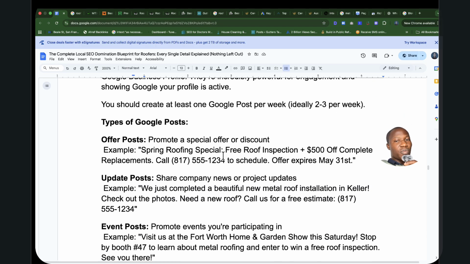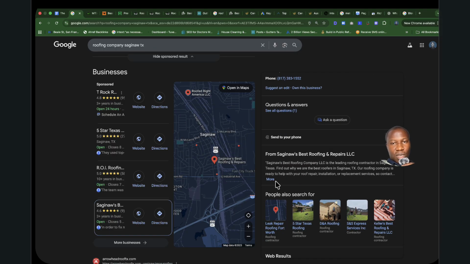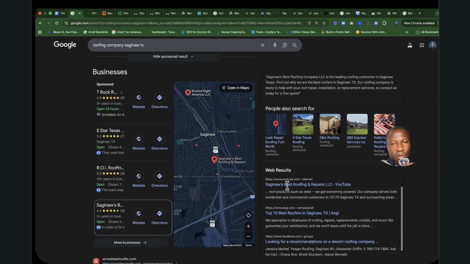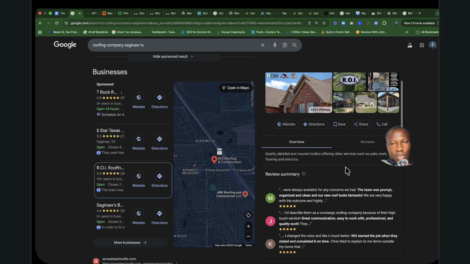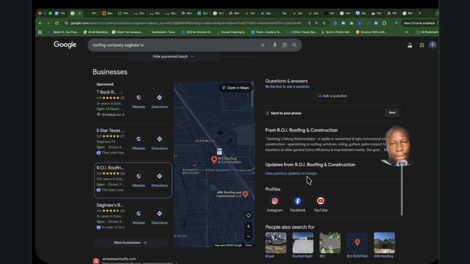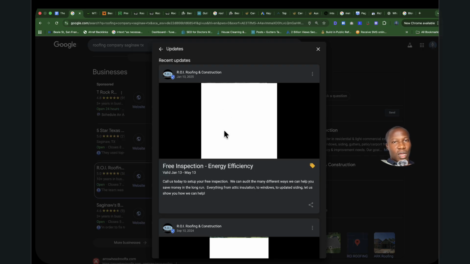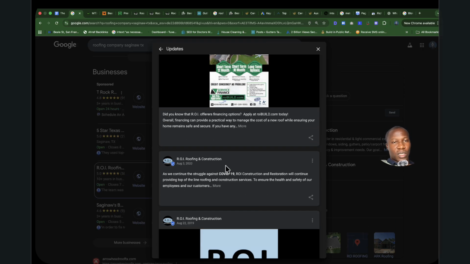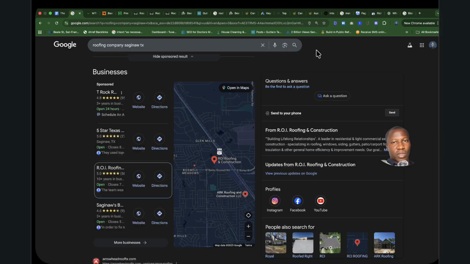You want to create Google posts regularly. Let's see if any of them here are posting on Google. Okay, this one is about us. Oh, this one did not post. There are no posts here. Okay, so view previous updates on Google. So as you can see, this one is actively posting on Google. They're actively posting on Google. So it's something you want to also do.